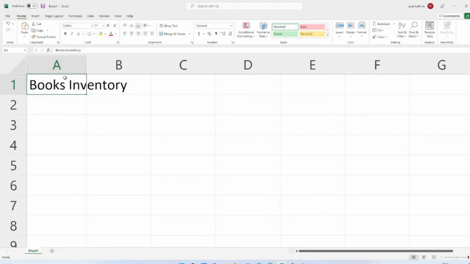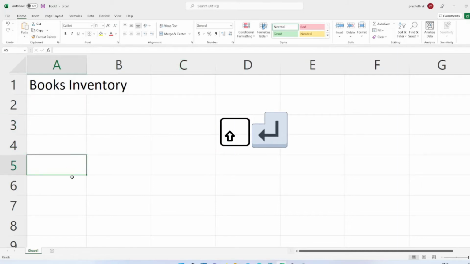You may have noticed, when I entered movie inventory into that cell and I hit Enter or Return, it automatically moved me down. In Excel, when you tap Enter or Return, you move down a cell in the spreadsheet. If you want to move up the spreadsheet, you can hold Shift and hit Enter or Return, and it will move up. So, Shift Enter or Shift Return moves up. Enter or Return moves down.